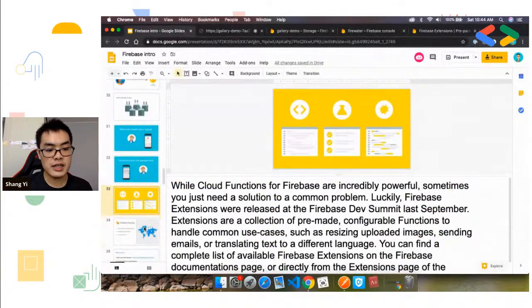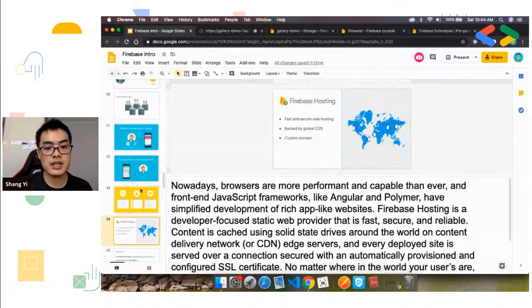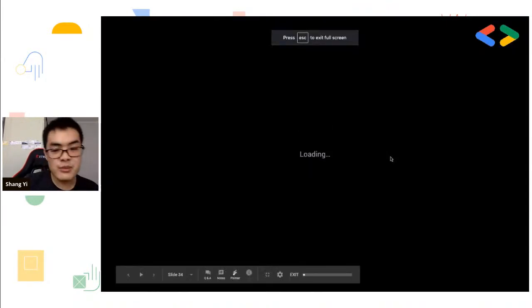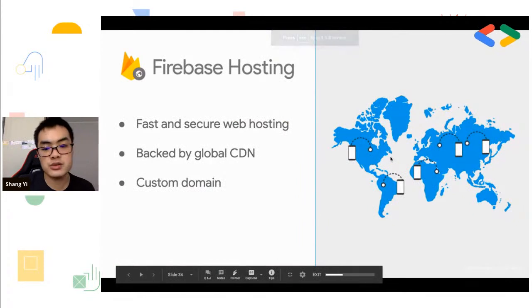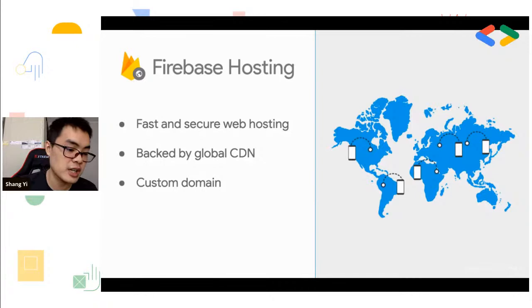So yeah, I guess let's take a look also at cloud hosting, right? So let's say you have finished building your web app, right? Now you want to share your creation to the world. You want everyone to be able to access the application, like what I've shared with you with all the links I shared. Those can easily be hosted using Firebase hosting. So all you need to upload is your static files, your static HTML files over to Firebase hosting.